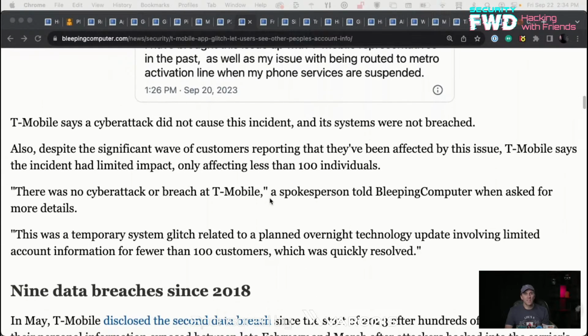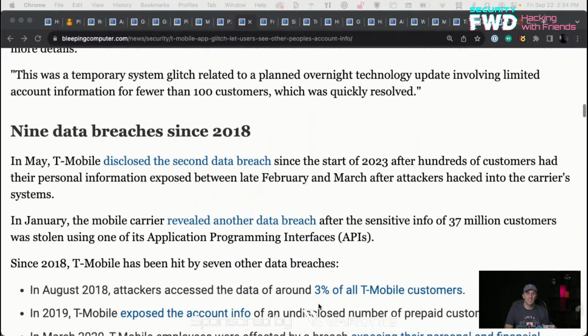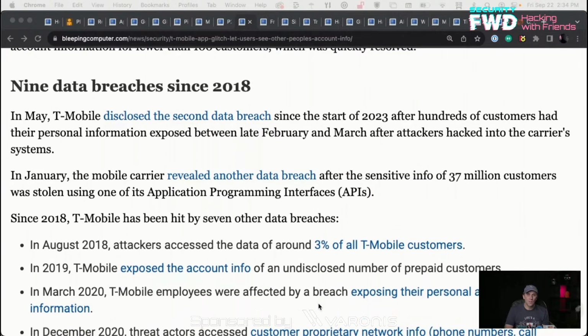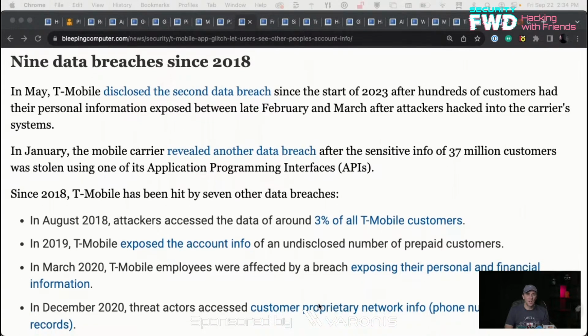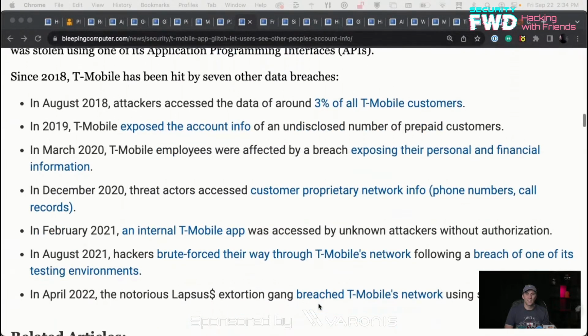And yeah, overall, of the breaches that T-Mobile has had, this seems like one of the littlest ones. T-Mobile said that a cyber attack did not cause the incident. The systems were not breached. It was just an unintentional disclosure. But T-Mobile has had 9 breaches since 2018. That's kind of a lot. But here's a list of them if you feel like revisiting any of those T-Mobile breach-related memories.